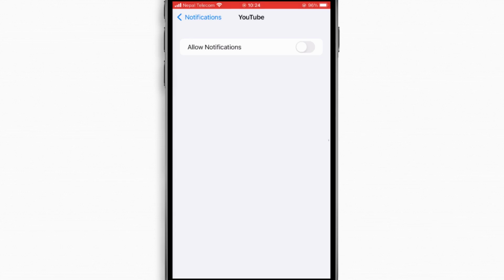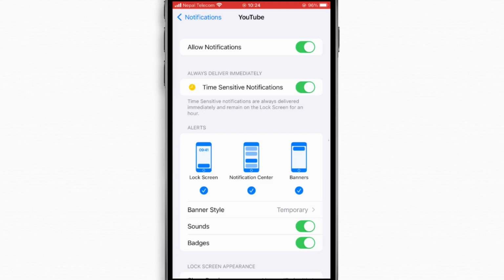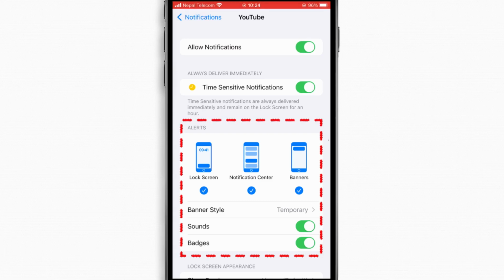If you don't want to disable all YouTube notifications, you can leave this option turned on and customize where notifications appear. For example, you can turn off lock screen, notification center, or banners individually.